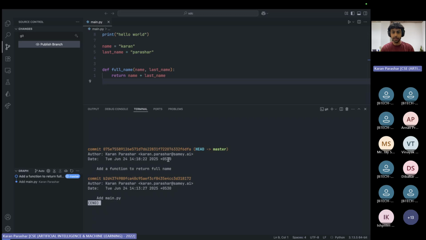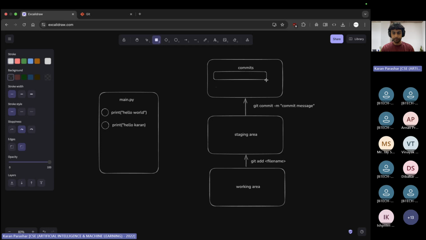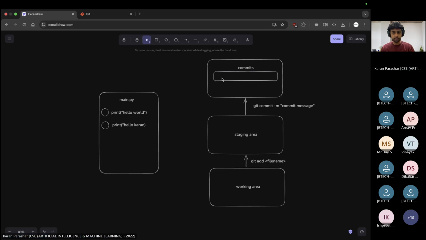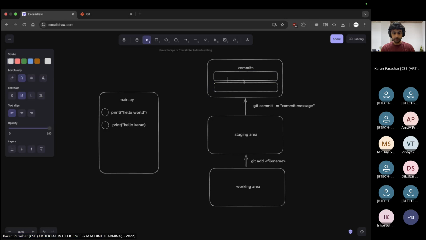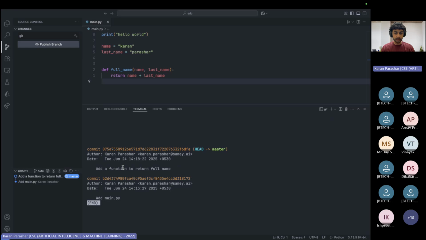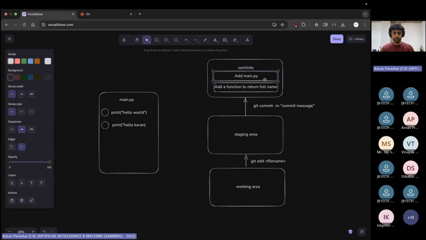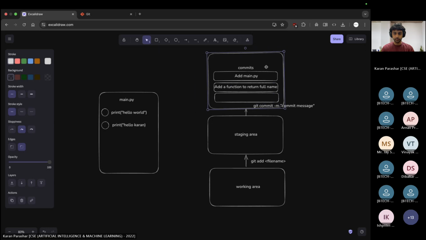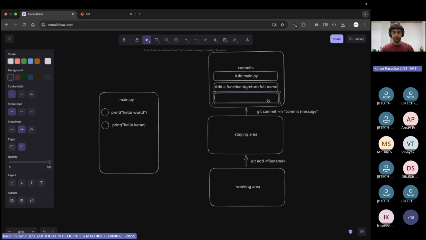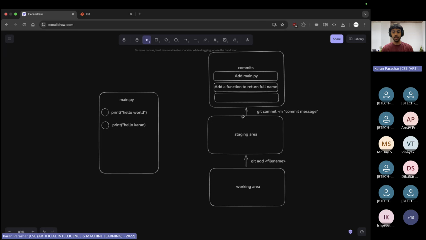Now how do these commits stack on top of each other? So this is the commits area. I have two commits. My initial commit was add main.py, and this is my second. So this is how it stacks up on top of each other. I push it to staging with the git add command. Once I commit it, it gets pushed. If I commit a new change here, it would just go below this. And these commits keep stacking on each other. It's like a linked list.